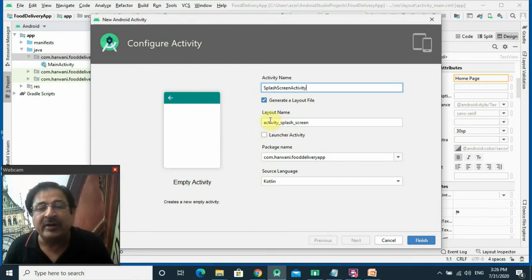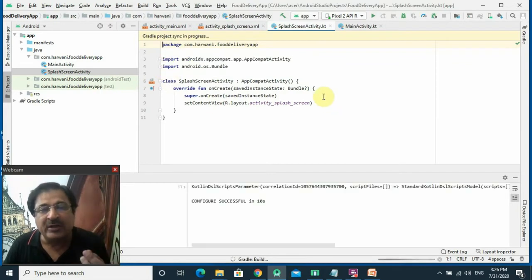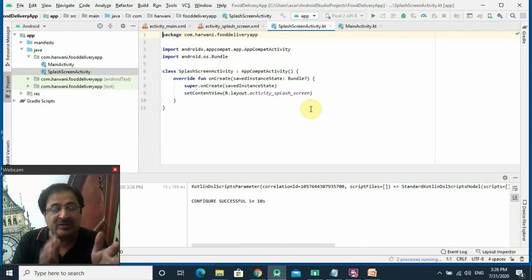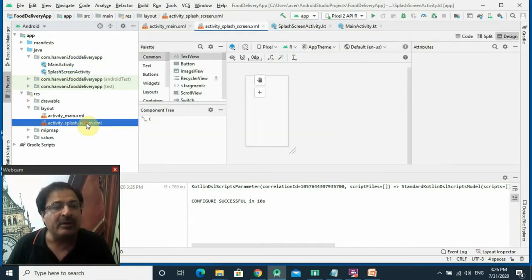And by default this dialog box is creating a layout file by name activity underscore splash underscore screen .xml, obviously, and I'll select finish. This splash screen activity file already has certain code and it is loading my activity underscore splash underscore screen layout file. That means this Android Studio has already provided me the code along with the activity to load this layout file. So this is the layout file which is provided to me, right?